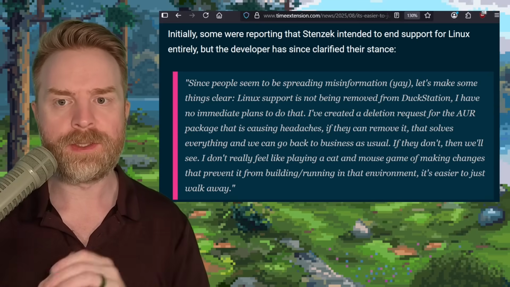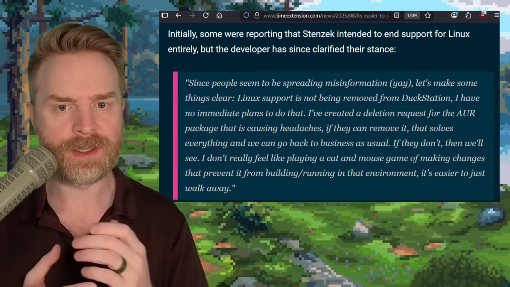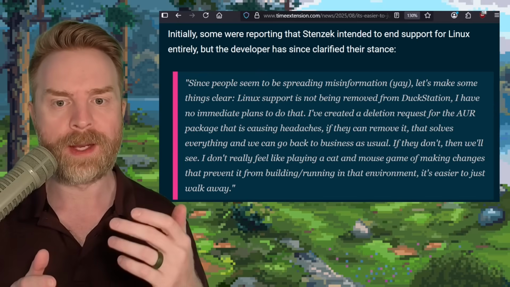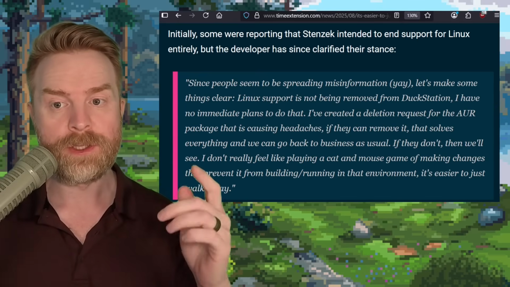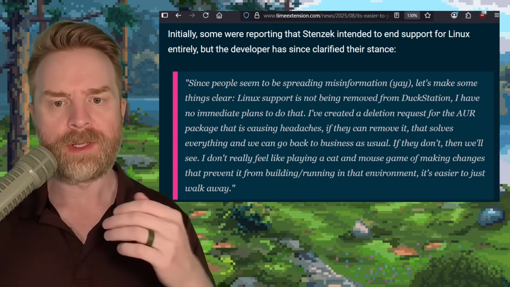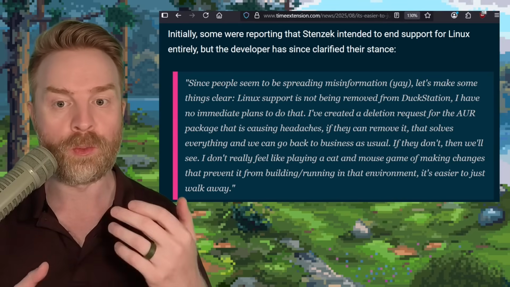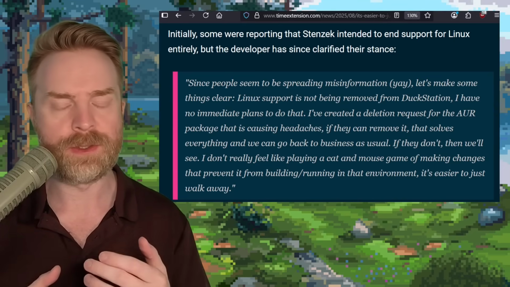I've created a deletion request for the AUR package that is causing headaches. If they can remove it, that solves everything and we can go back to business as usual. If they don't, then we'll see. I don't really feel like playing a cat and mouse game of making changes that prevent it from running in that environment. It's easier just to walk away."